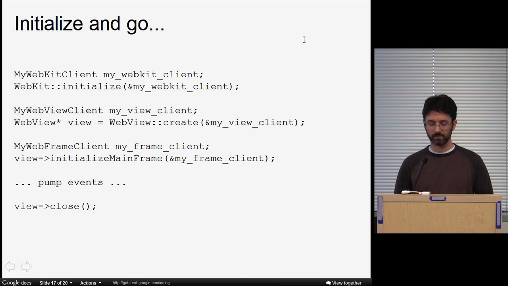They will need to initialize WebKit by providing a WebKit client implementation, and then they would have to create a web view, which corresponds to a page. And finally, initialize the main frame of that, providing a web frame client. This web frame client will be notified of events for any frame that's constructed underneath this web view. So if you have a frame tree, like iframes and so on, the events associated with them will be sent to the web frame client. Anything that's more at the page level that's not frame specific will be sent to the view client.